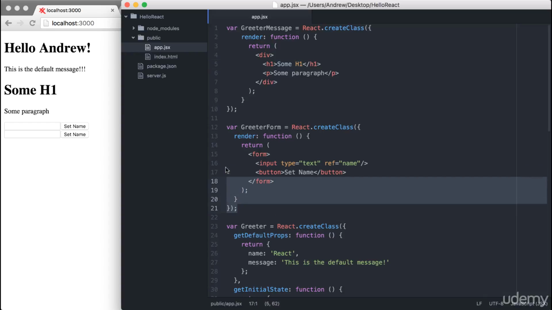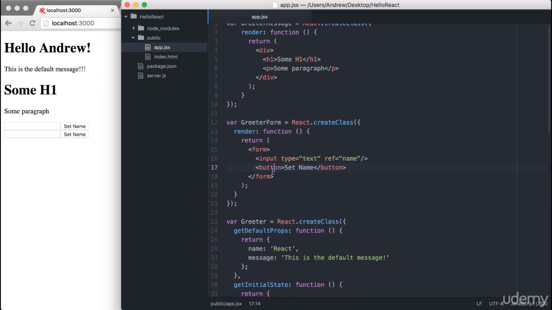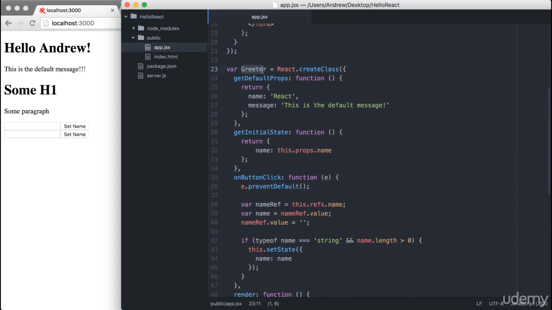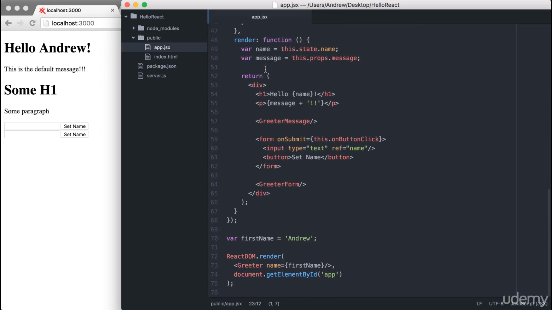We also have our greeter form component down below, which displays a simple form, and we were able to use them inside of the greeter component's render method by simply referencing them by name. This is just like what we did in ReactDOM.render. It's nothing different. In the future, we're going to be passing props into greeter message and greeter form, but for now, since we're working with a static example, we're not.